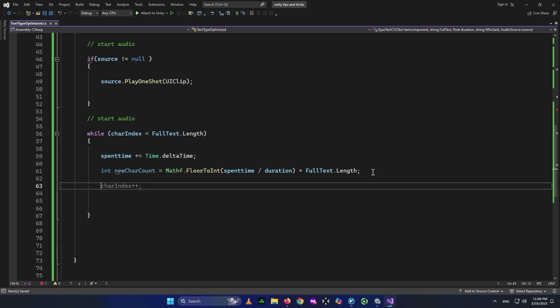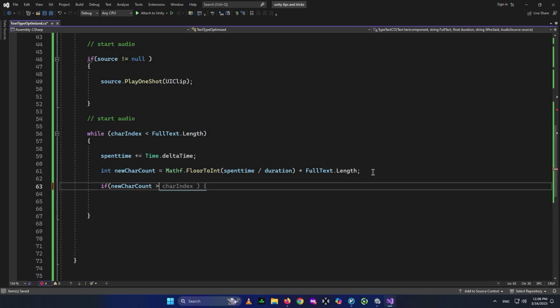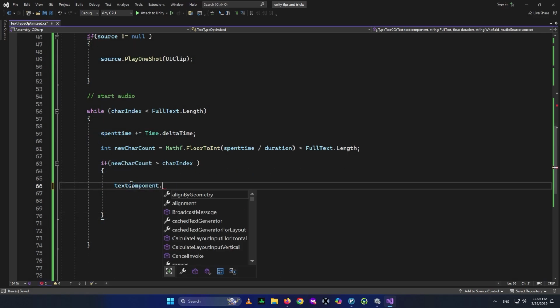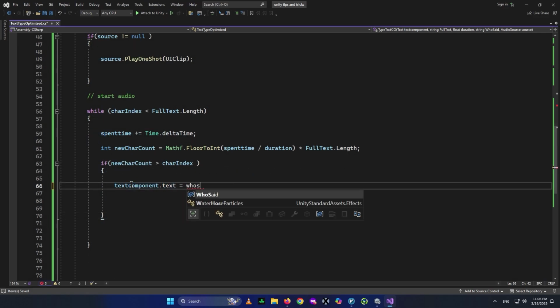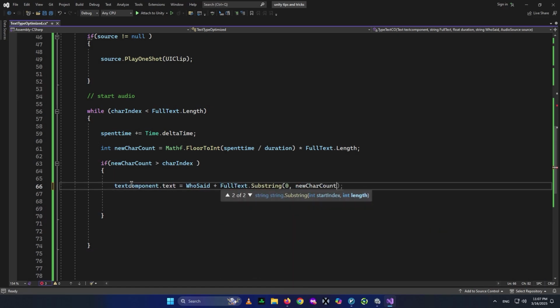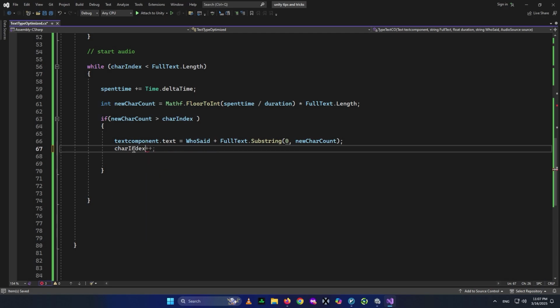Then we're gonna go ahead to the next section. We're gonna say if new character count is bigger than character index, the index we're actually on, we have to go inside this one and say text component the text equal to who said plus full text dot substring from 0 to new character count. So it's gonna write it from the character 0 to the character we're actually on, and by the end we have to say character index equal to new character count.